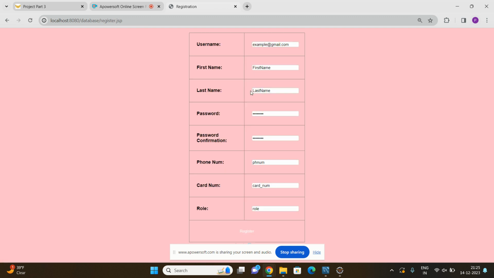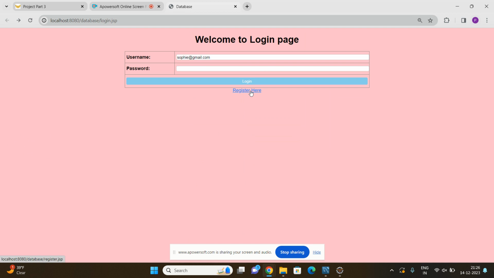This is how the register page looks. Here are the username, first name, last name, and password. These are the different things used to create a new user. There are also a couple of things like phone number, card number, and role. If you are a new user, you just have to fill out all these details and click on register. Now let us come back to the login page.